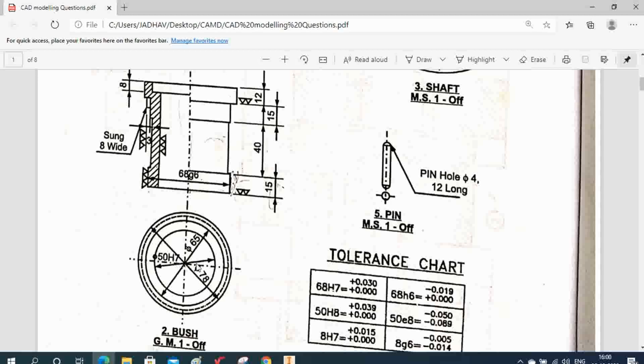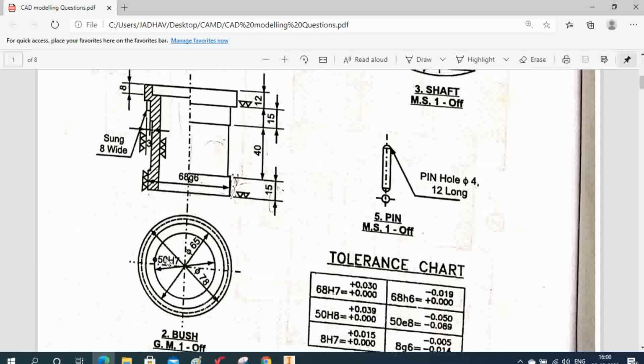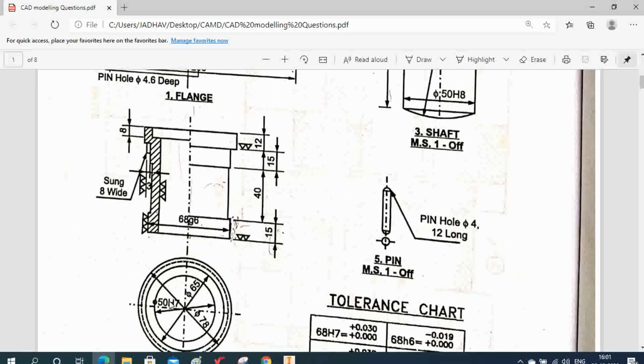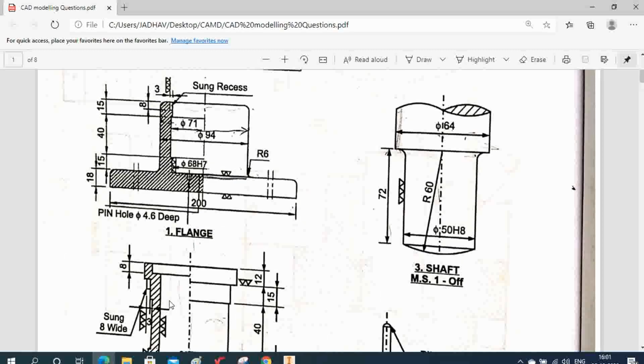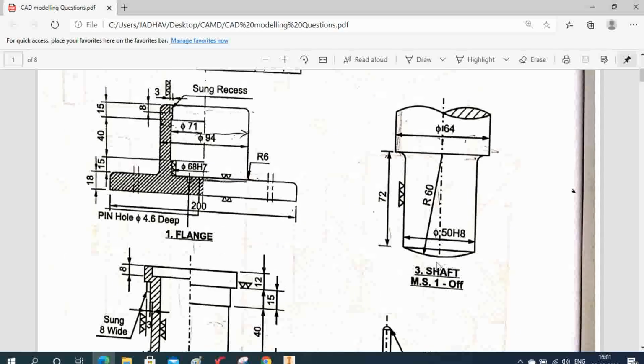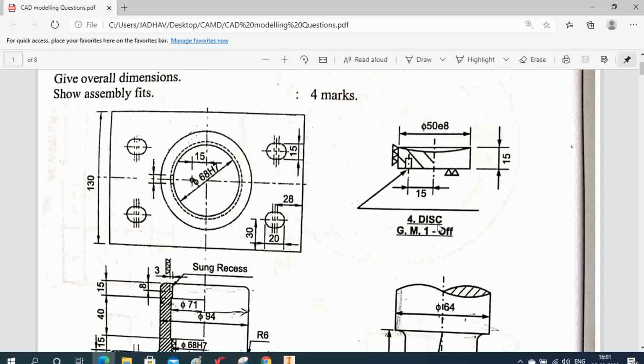The parts whose outer diameter is 50 can be inserted into this bush, right? So one part is the shaft and another part is the disc. Both have the diameter 50.